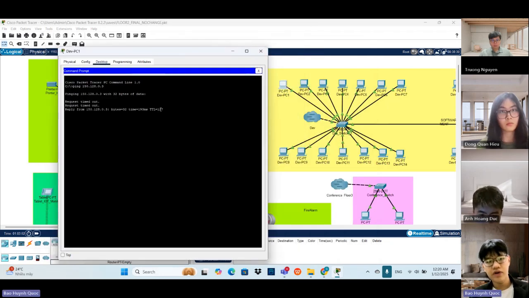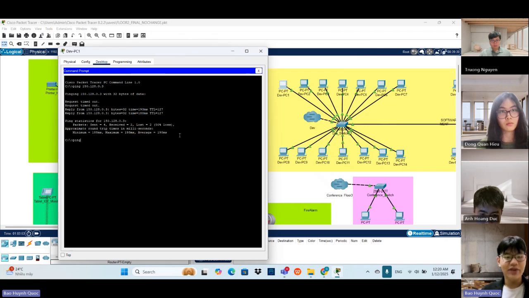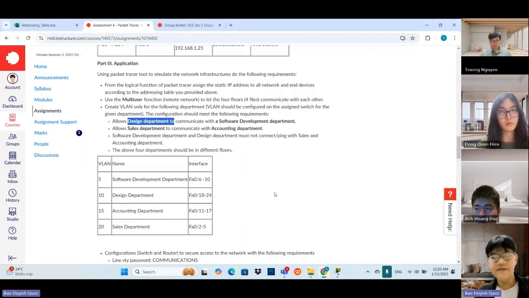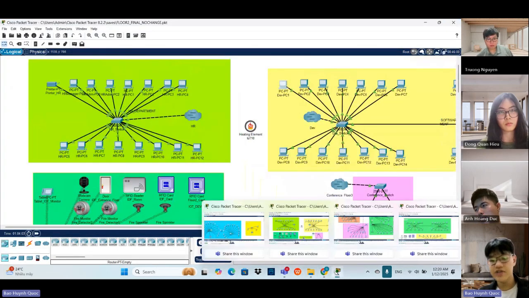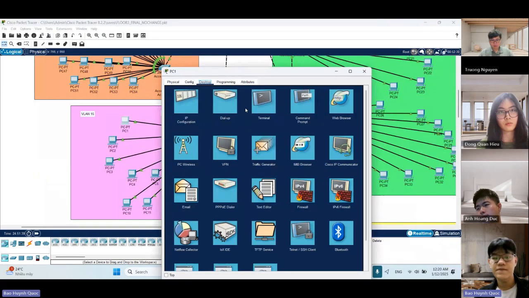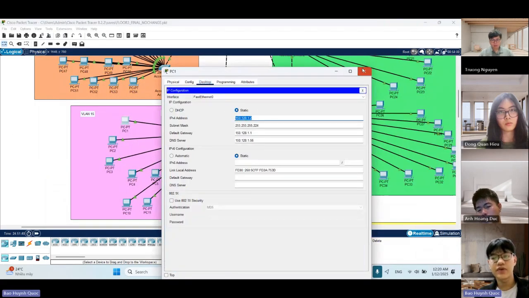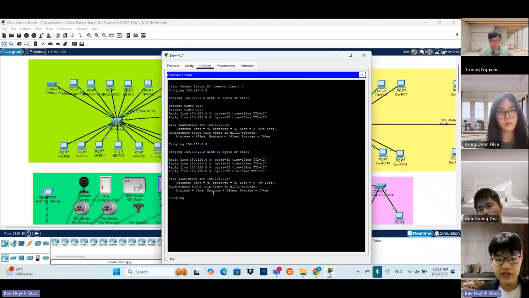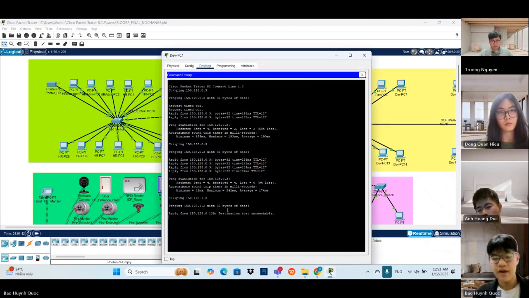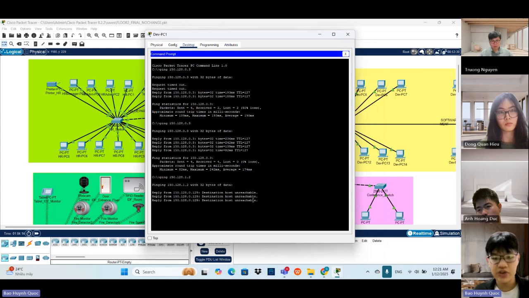Okay, it's successfully pinging now. Yes, I can communicate with design, but my software department cannot communicate with sales or accounting, so I want to test it. Accounting is on floor 3. I want to use a random IP from a random PC to test it. Hopefully the destination host is unreachable. Oh yes, the destination host is unreachable.